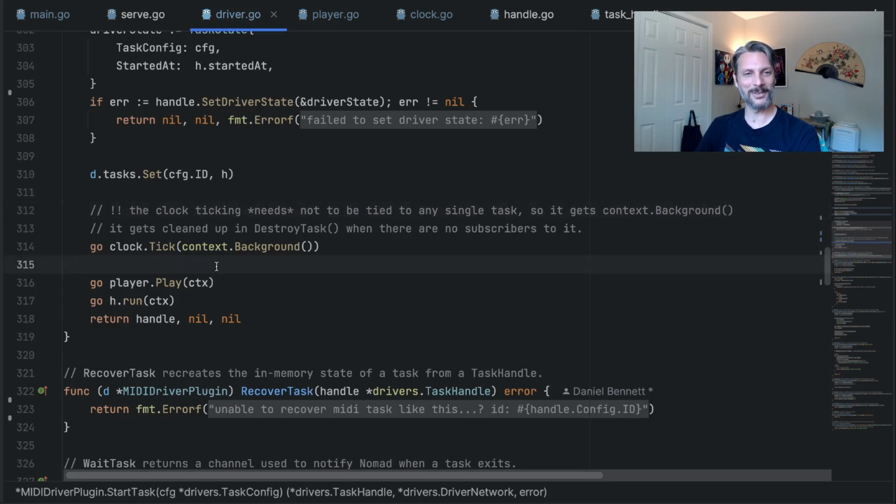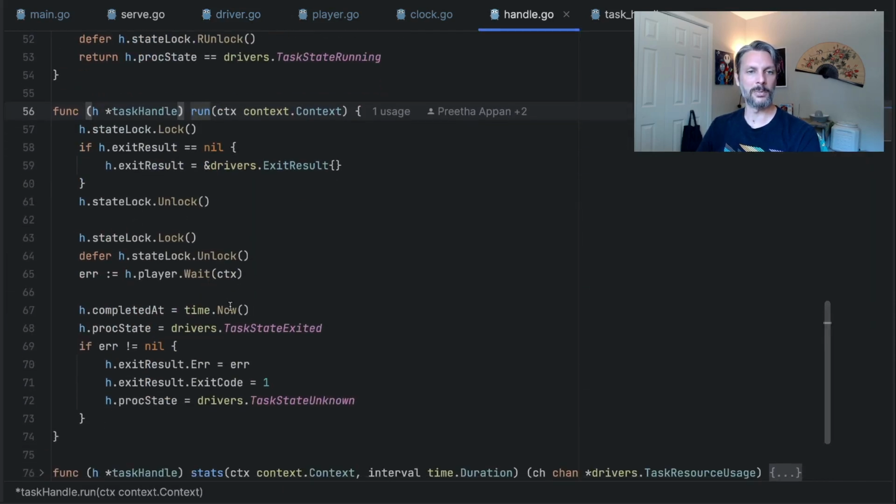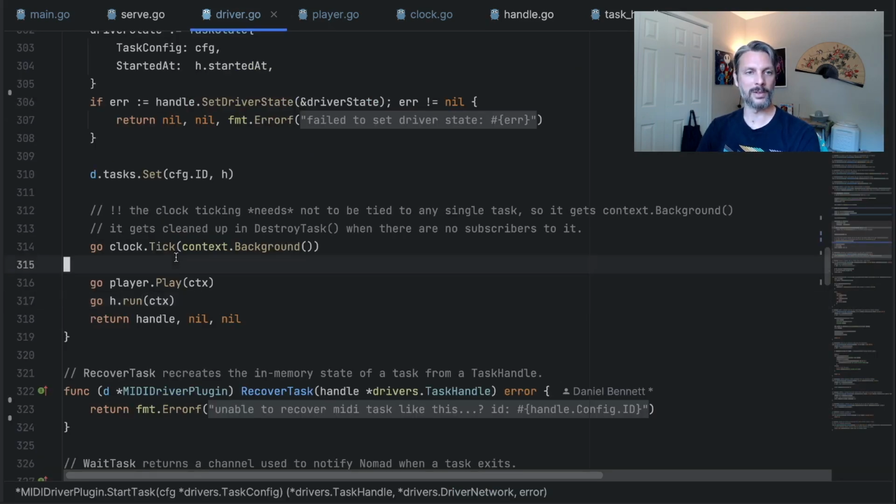I left myself a note. So that's kind of fun. We get the clock ticking, the player playing, and then we start this other thing, which again is for Nomad reasons, basically. We'll set some state on our task handle so that we can let Nomad know what the result of this was, like if it crashed or anything.